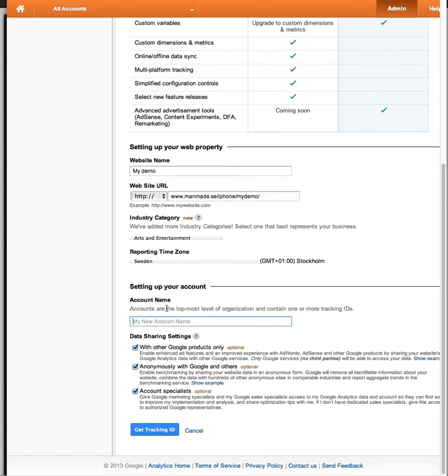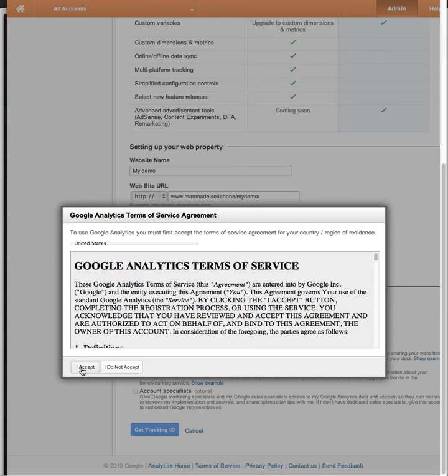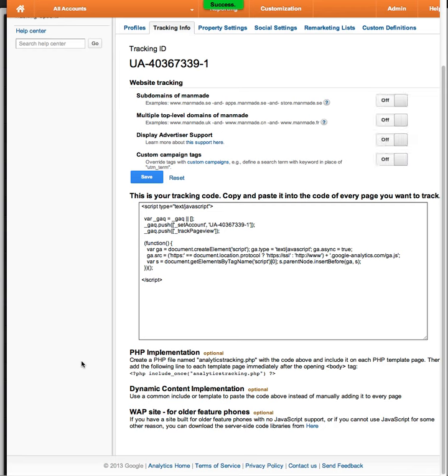And then accounts are the topmost level of organization and contain one or more tracking IDs. My new account name, so my demo account, perhaps. And then, of course, if you want to check them or uncheck them, you have to read for yourselves there. So get the tracking ID. And I accept. So now we have a tracking ID.